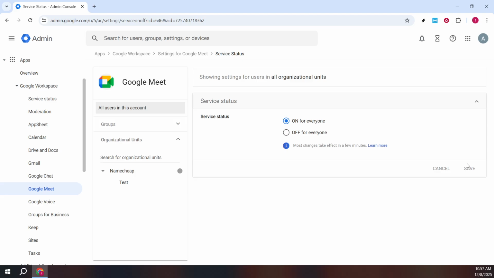It's a good idea to have a test account ready to confirm that the Record button appears in a Google Meet session once these settings take effect. A few quick tips to ensure a smooth rollout. Recording is available only on specific Google Workspace editions, and recordings are saved to Google Drive, so make sure users have the correct licenses and adequate storage.